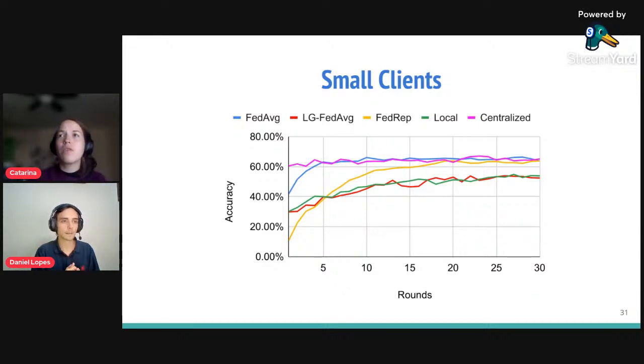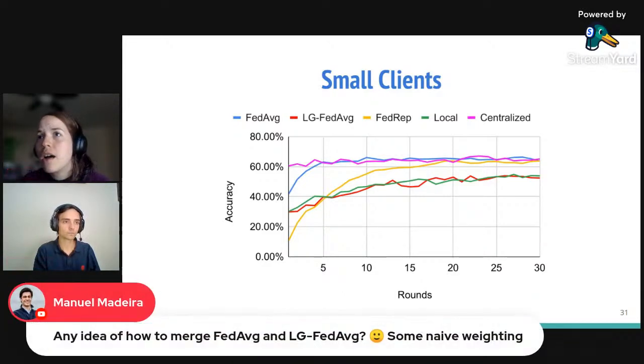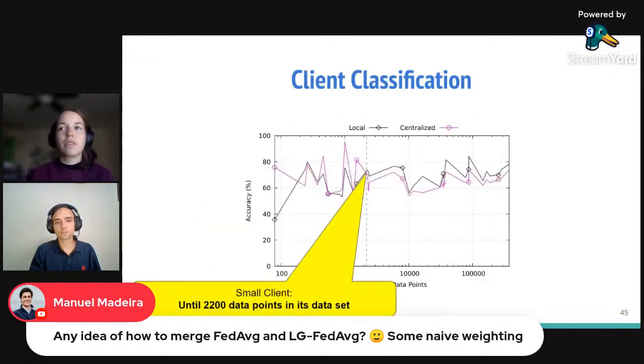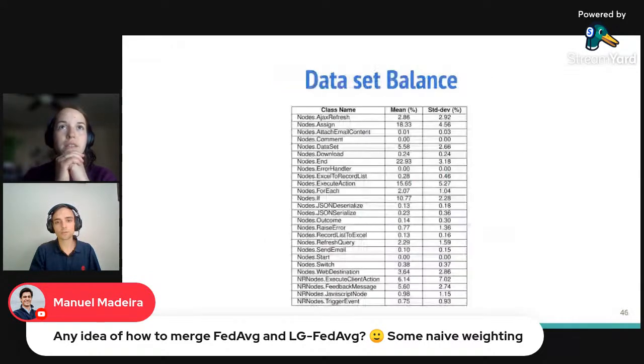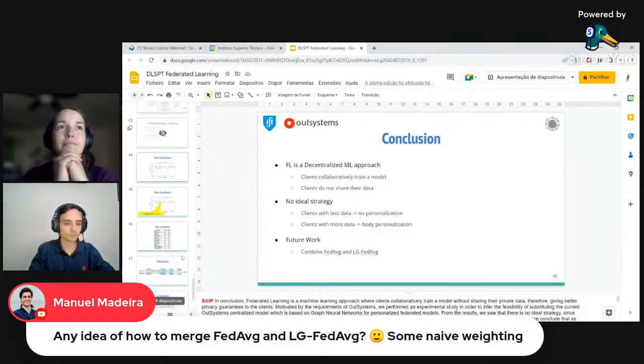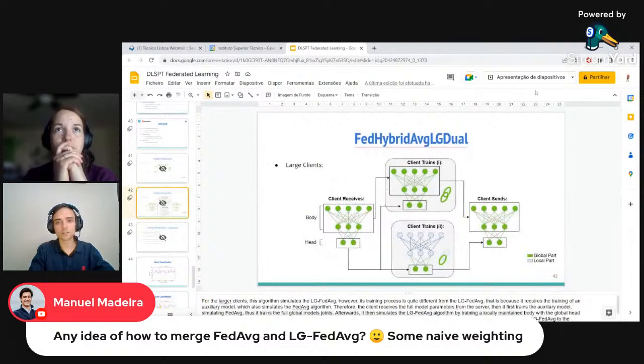Yeah, thanks. We have a few questions in the chat. Manuel is asking if you have any ideas of how you would merge FedAvg and LG-FedAvg. Well, that was another part of my master thesis, where I tried to merge these two algorithms. I think I can show you here. This was an attempt. I cannot show you here, or can I? Let me see. All right. So this was an attempt we did.